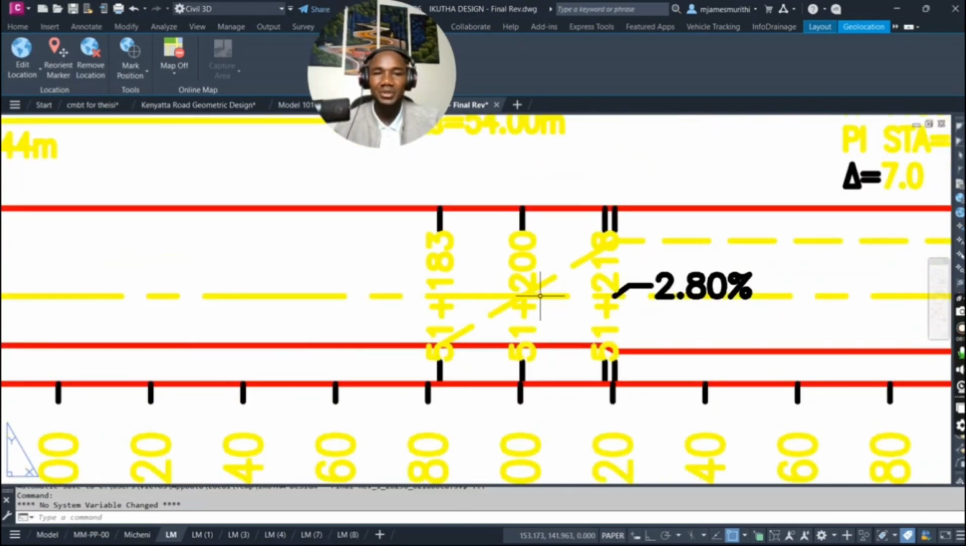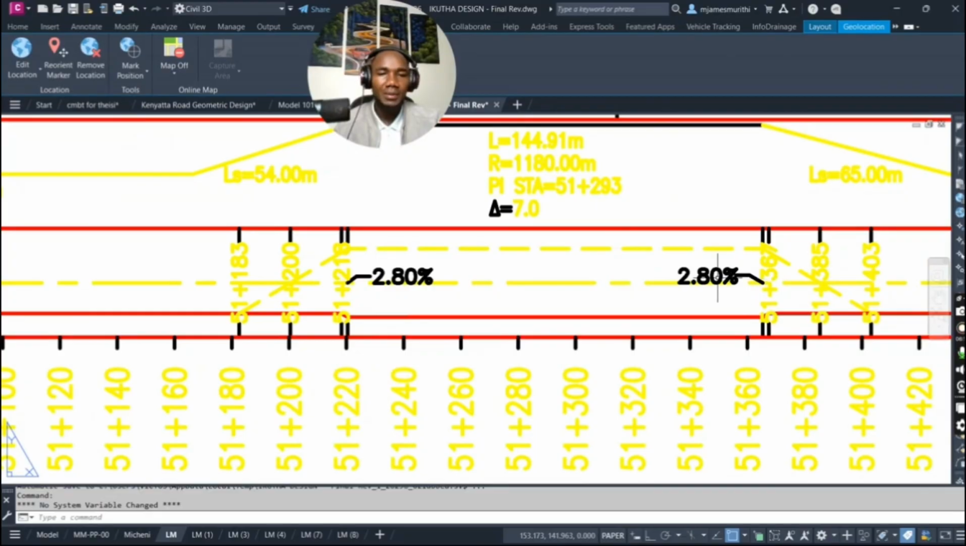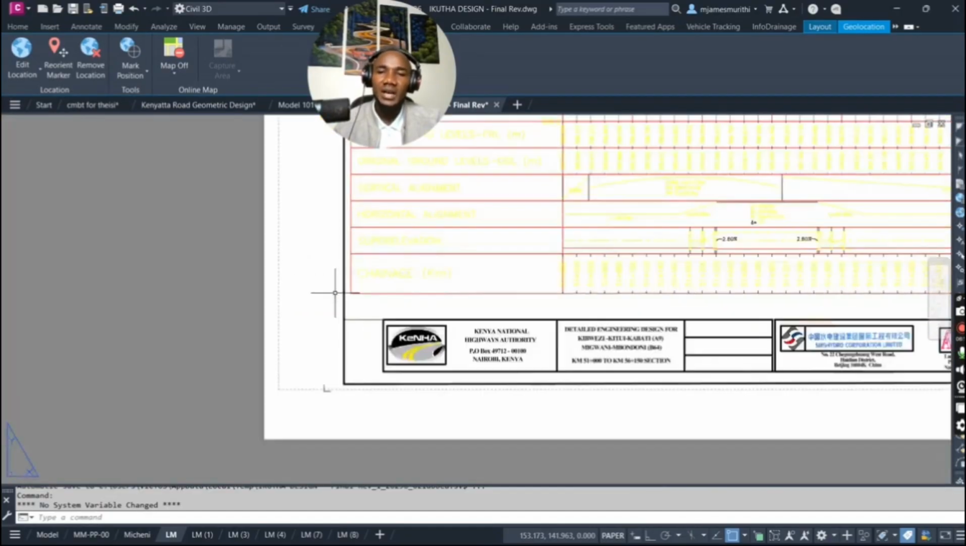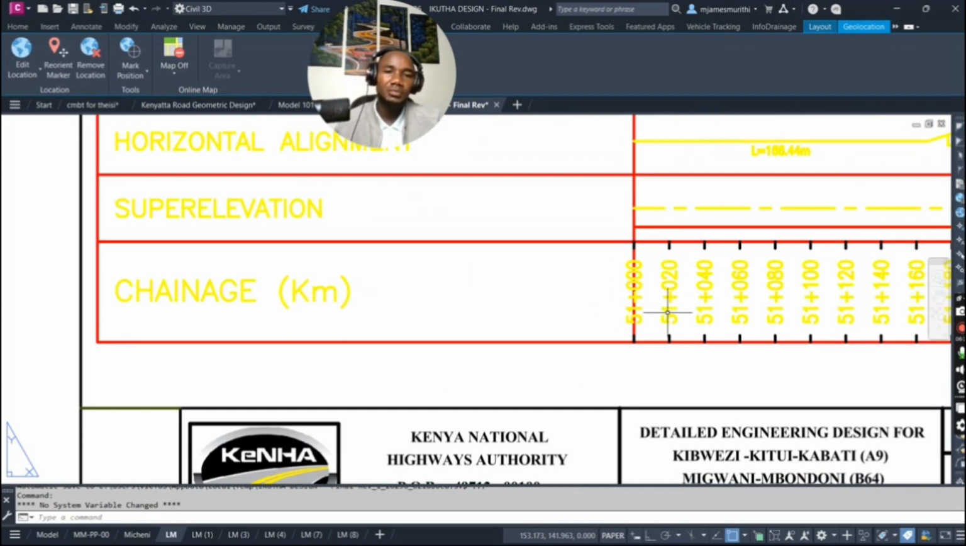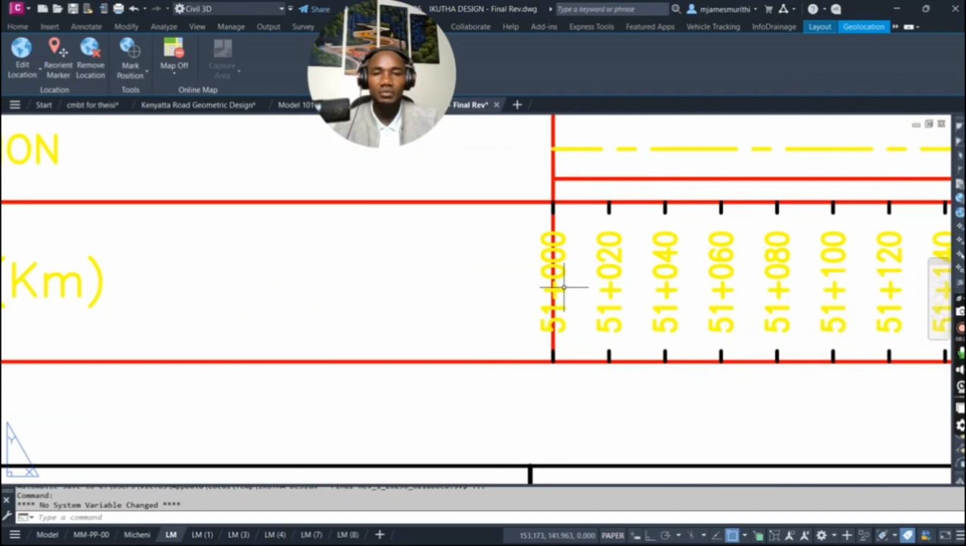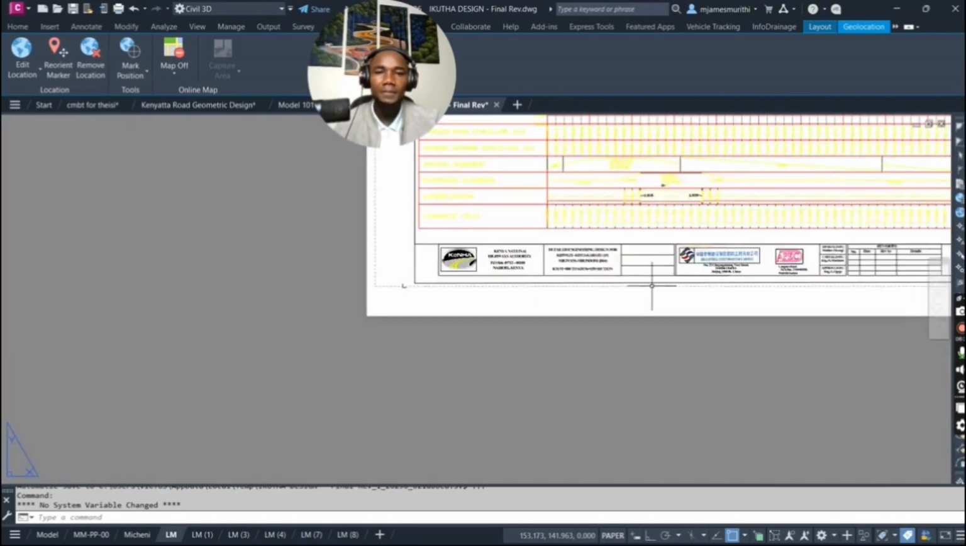After that, we have super elevation. This is very important. We show the super elevation applied on the section, all the way up to the maximum super elevation. After that, you will also show the changes in station. The changes in the profile should be at intervals of 20 meters, so 51 plus 000, 020, all the way to the end of the station.